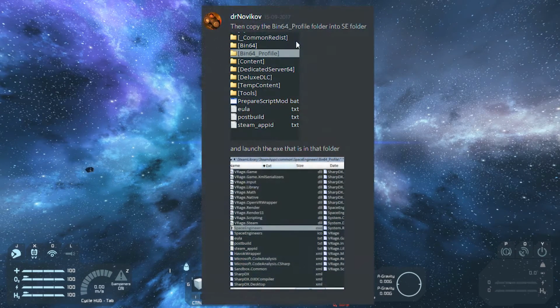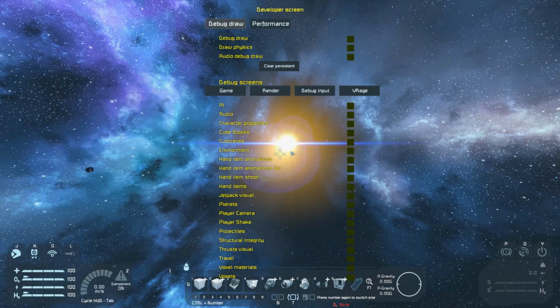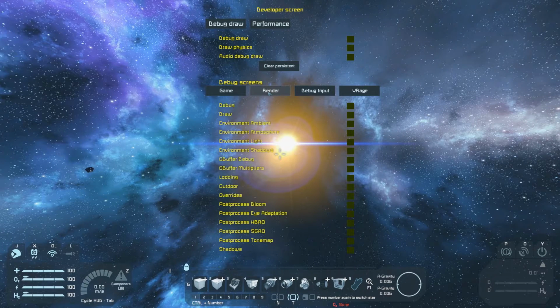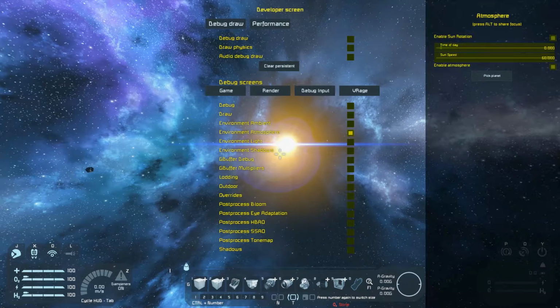Now, it turns out that Keen never actually removed the debug screen from the mod SDK version of the game. Good news is that the mod SDK is freely available, and that even after making this change, you'll still be able to use the normal Space Engineers game along with the debug version. But the long and short of it is, all they really did was remove the key combo.